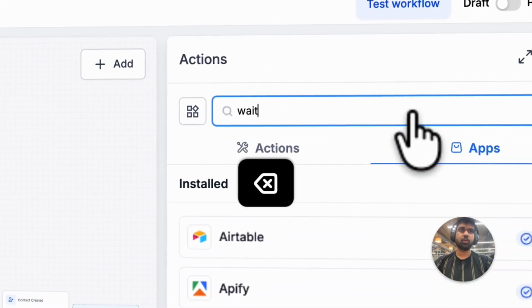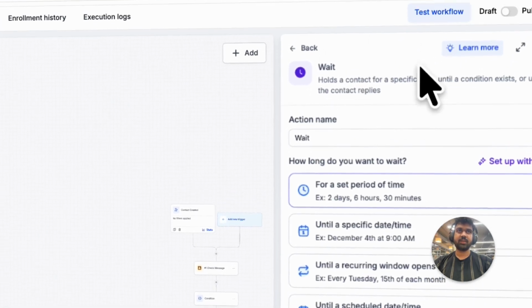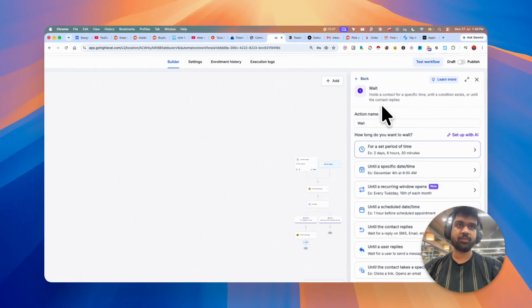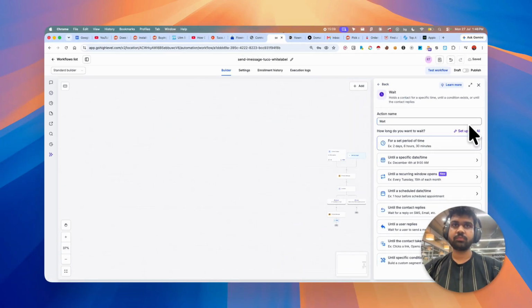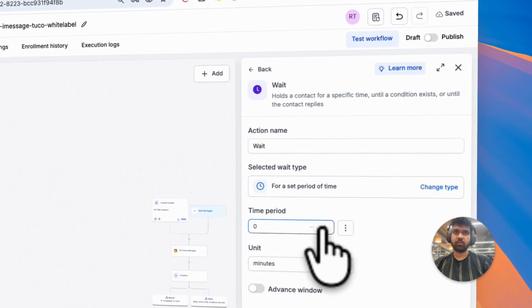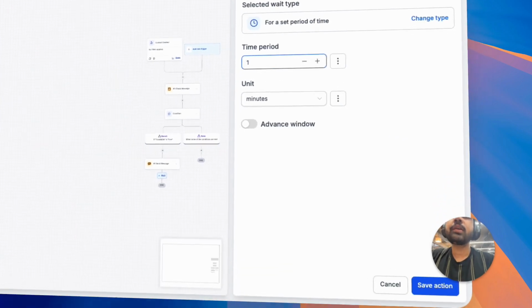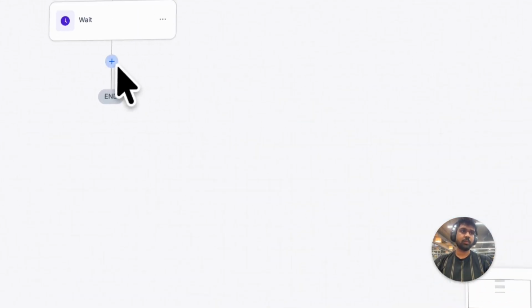Cool, so now I want to wait. I'm using the default wait. I'm not using the Tuco wait for app, wait for reply. I want to wait for, let's say, 1 minute, and then now I want to send them a voice over text.